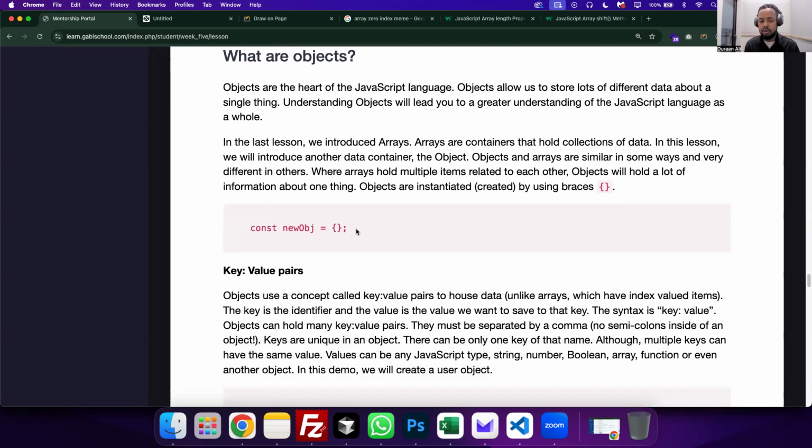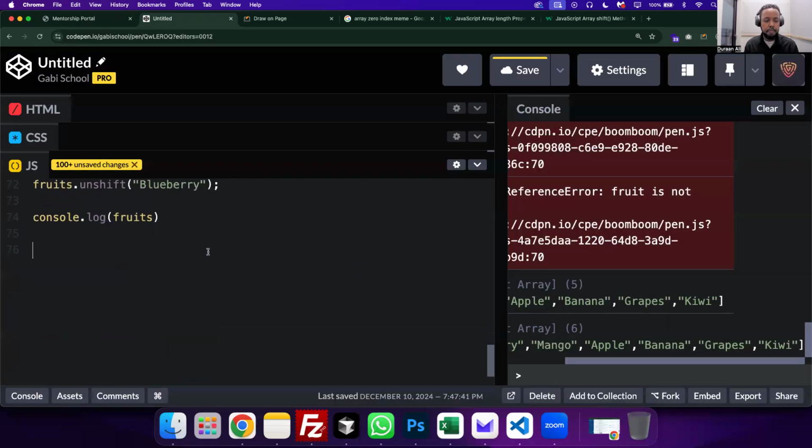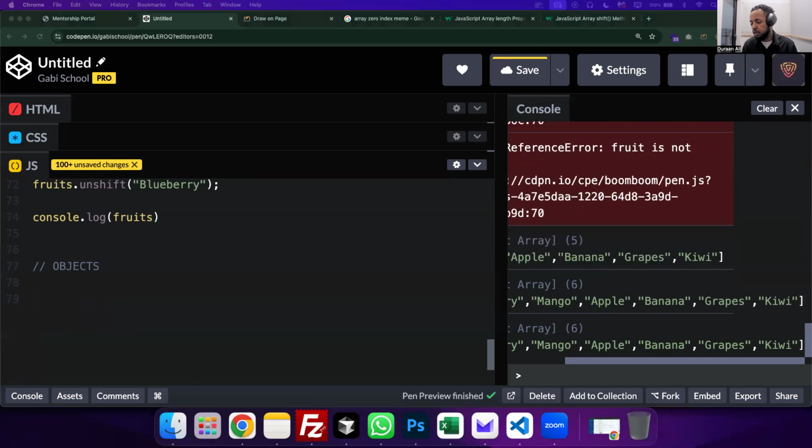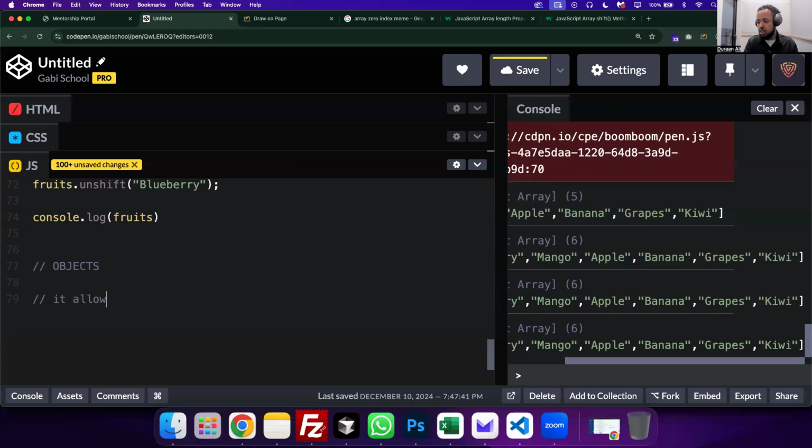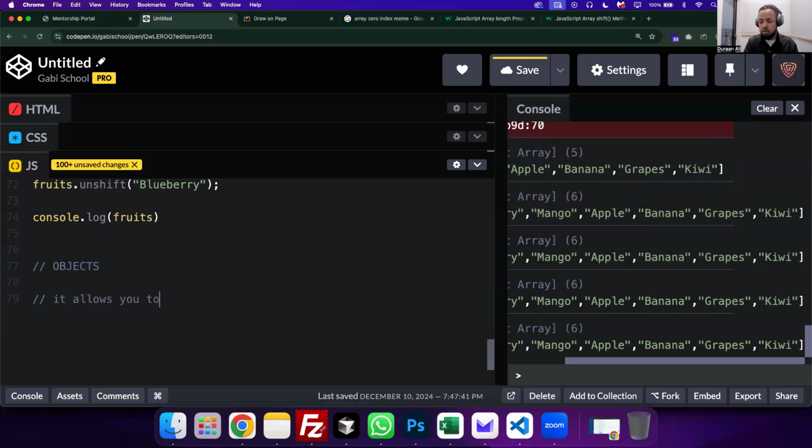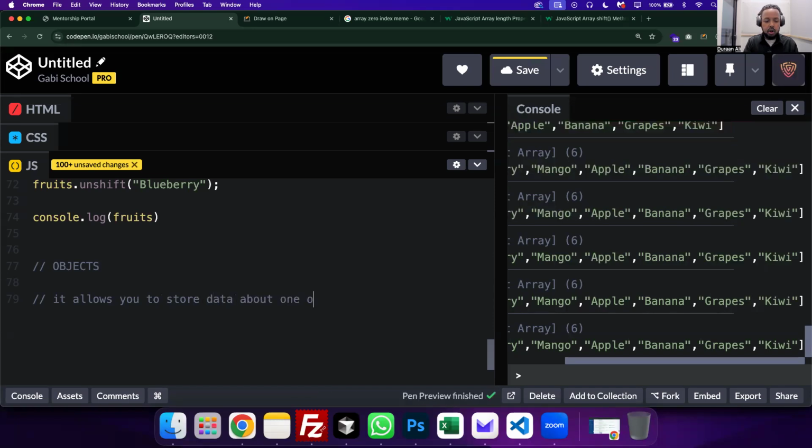So how do we write an object? Let's actually do that. Before we write objects, let's define a couple of things about objects, because we have a couple of things that we need to know about them. The things we just said mainly. These are notes for you. It allows you to store data about one object.